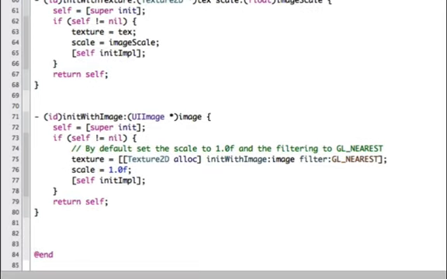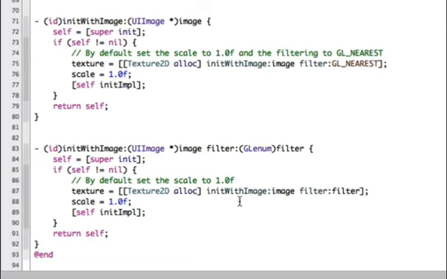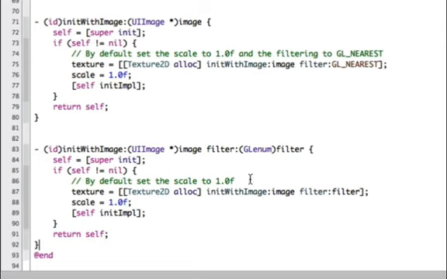Okay, so we've initialized with an image. Now we want to be able to initialize with an image and also a filter. So if I pop in this one, you'll see it's exactly the same, except this time I'm taking a value here, which is filter, and I'm passing that through to my texture 2D allocation call as well. So the filter that I'm specifying is being passed through, really straightforward stuff. Scale is still being set to 1 because that's not something I'm passing in as an argument of my method.